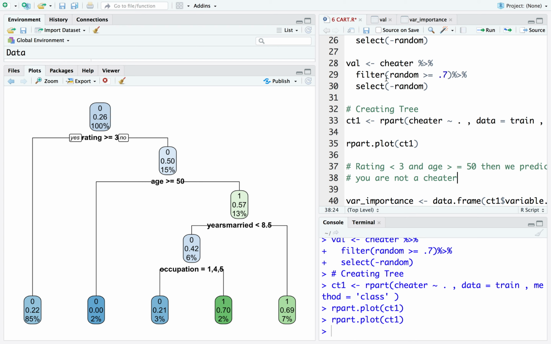And that's how you interpret, again, a decision tree. Now, I'm going to stop this video right now. And in part 2, we're going to explore a little bit more information on what decision trees can offer us.